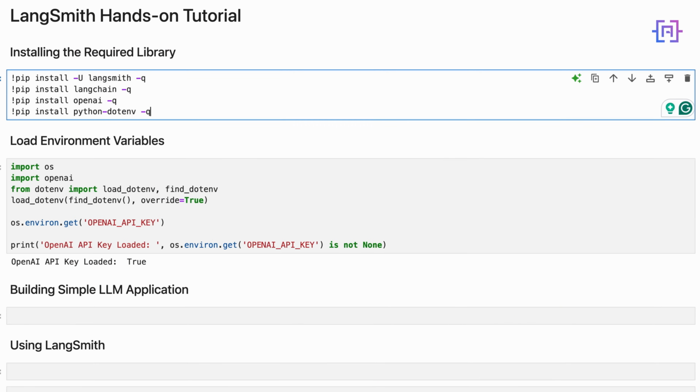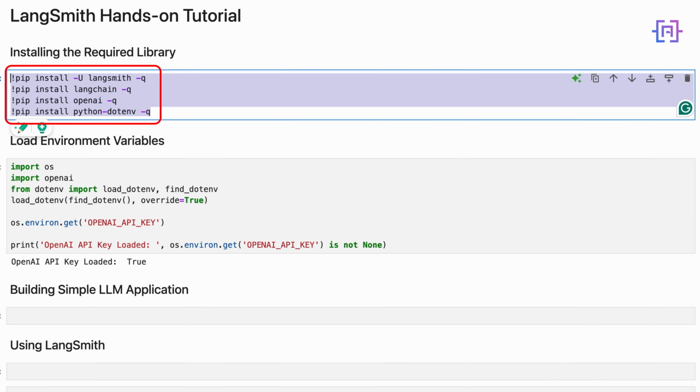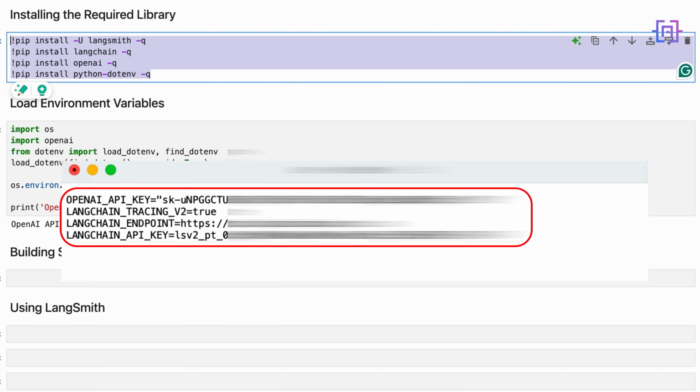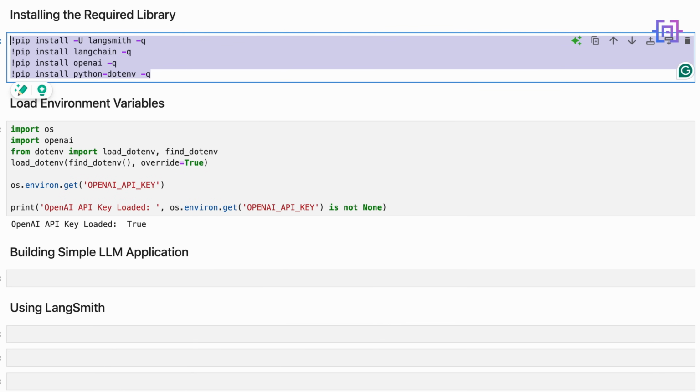For this project, we need the following libraries. We need LangSmith, LangChain, OpenAI, and python-dotenv. I have already installed these libraries. The next step is to load the environment variables, and I have already copied all the required API keys: the OpenAI API key, LangChain tracing v2 with the default value set to true, and the LangChain API key as well. I stored them in a .env file in the same location as this Jupyter Notebook. And I confirmed that the OpenAI API key loaded successfully.